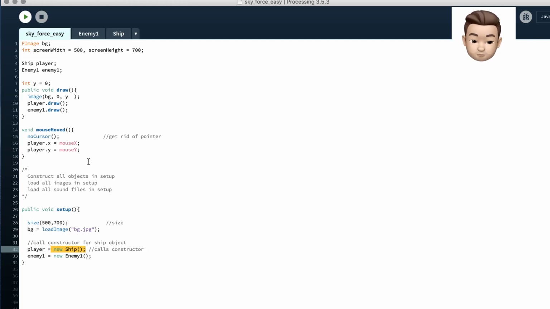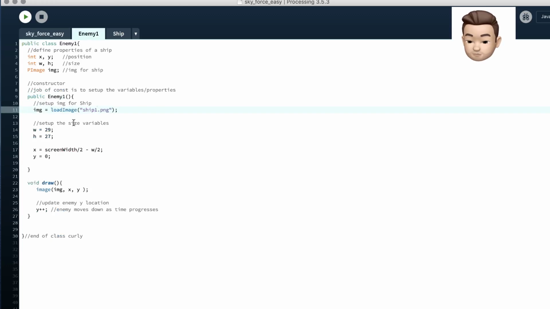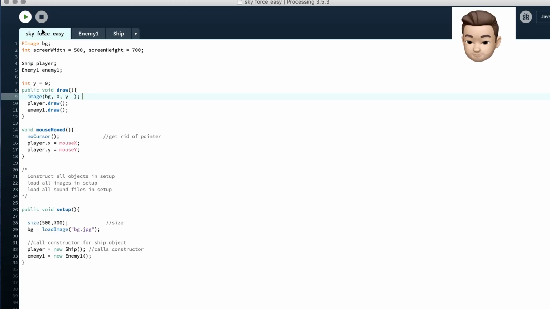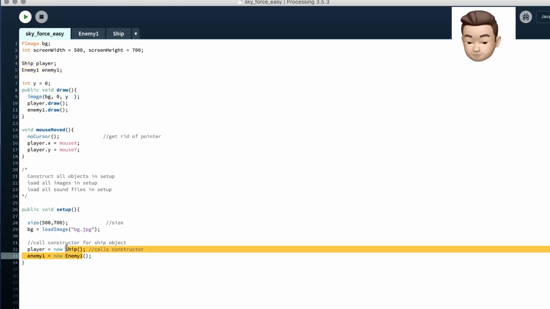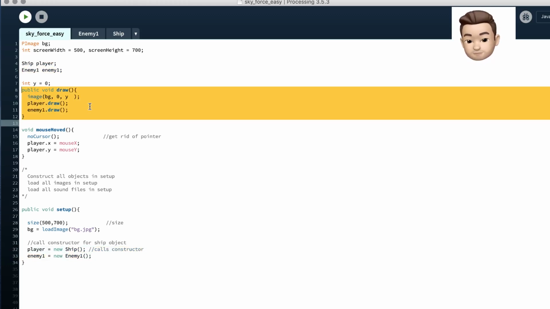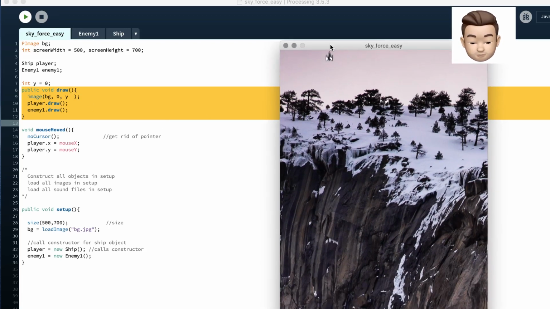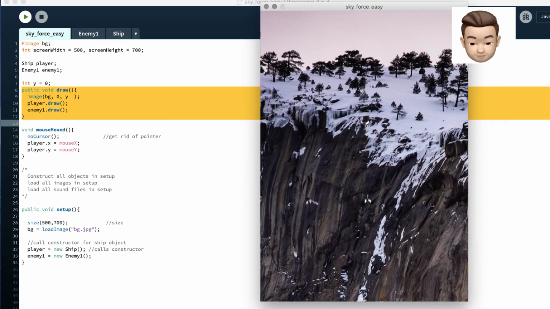Let's keep going here. So I have an enemy class and I have a ship class. I declare them up here, and then create them here. And then of course in the draw method, I have to remember to actually draw them. Some of you guys are forgetting to do that in draw. So when I click play, I have a very basic program here, right? Nothing happening. This guy is moving with my mouse. I can escape this guy, etc.